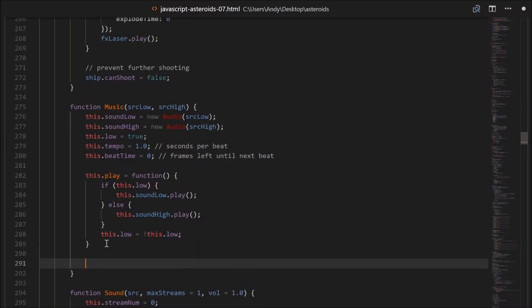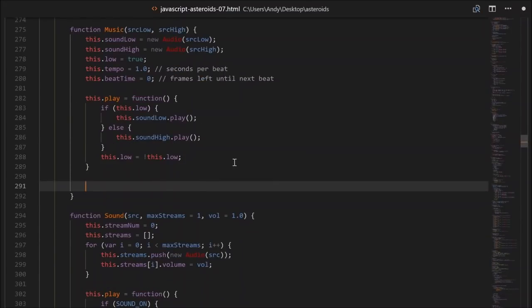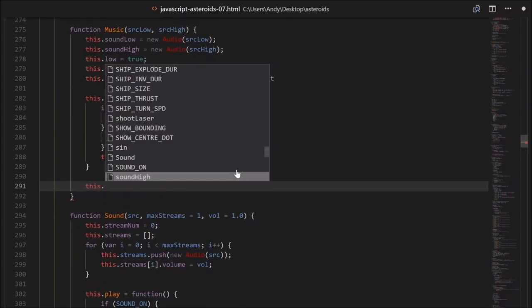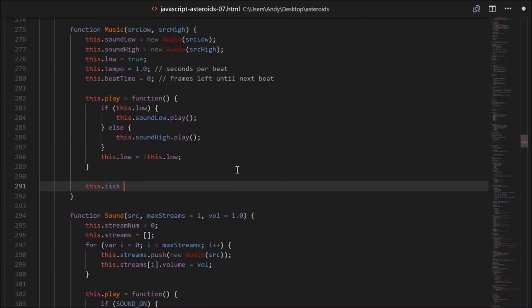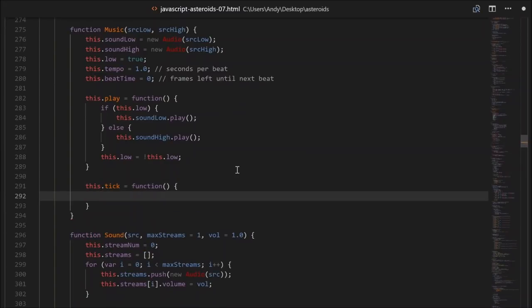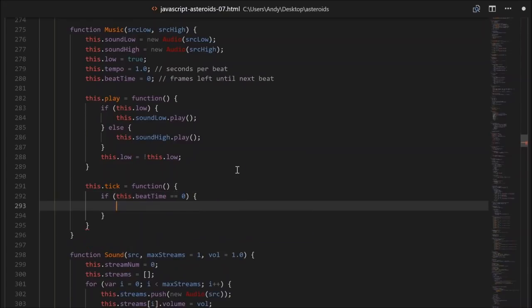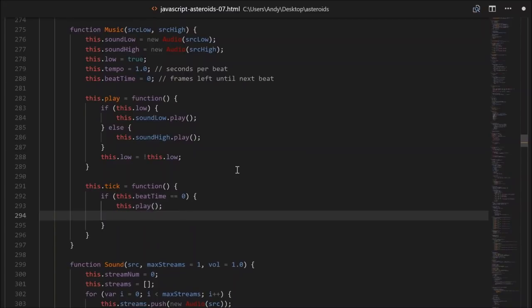Okay, good. We'll also need some way to count down this tempo, as such, the beat time. So how about we create a function called this.tick. This.tick equals function, and this will be called every frame. So knowing that, we can say if this.beatTime equals 0, that means it's counted down, which it will have immediately. We want to play the current sound. So this.play. We also want to reset the beat time.